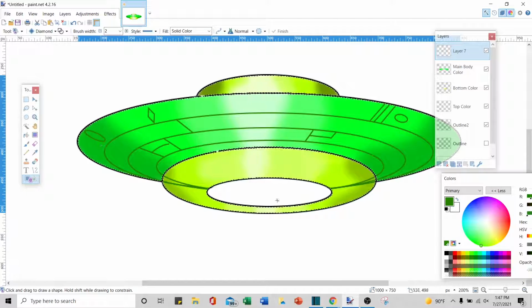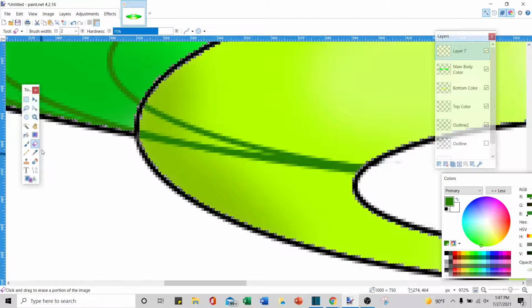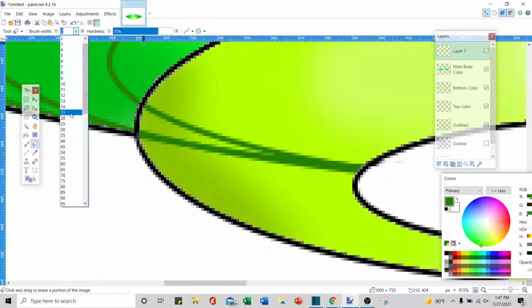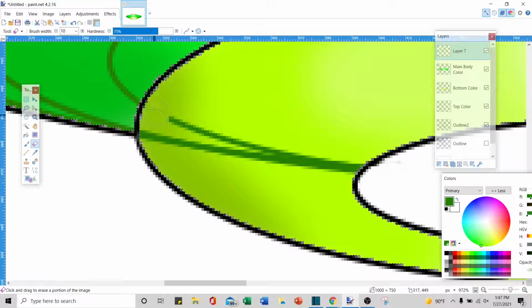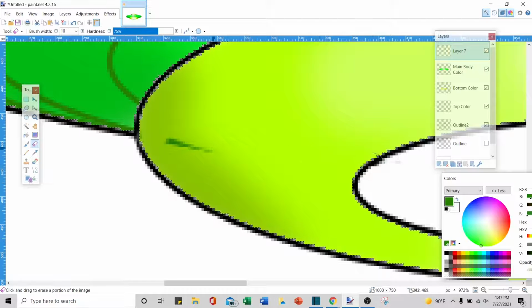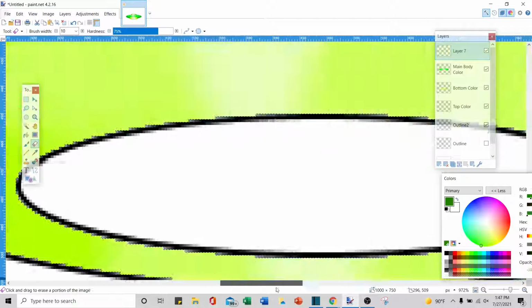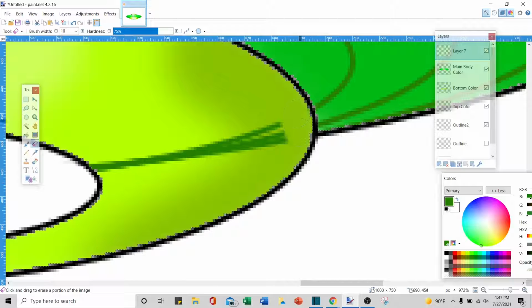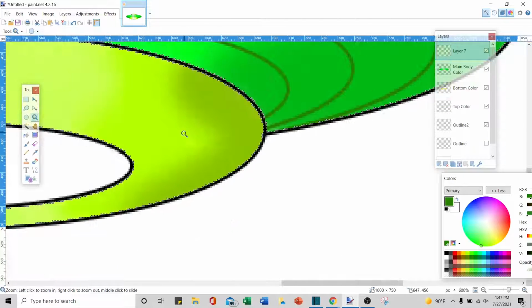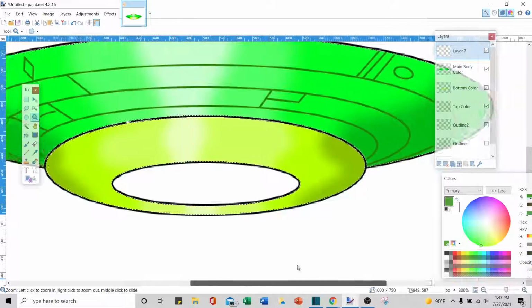Now you want to clean up the rest of this, so you don't need this part right here or right here. So we're going to zoom in. We're going to take our eraser, bring it up to about 10 or so, and we're just going to cut off this excess that we don't need. Okay, just like that. Okay, now we're good there.